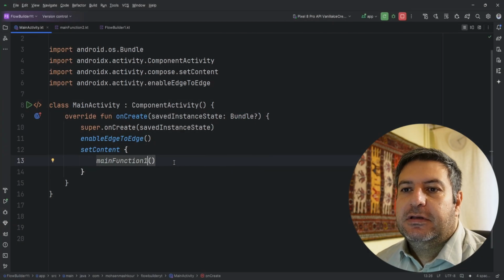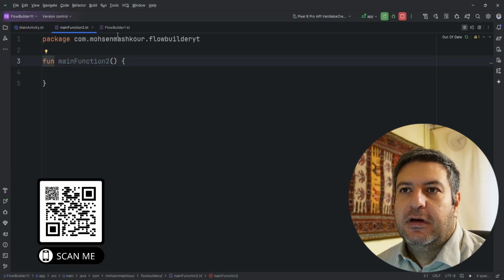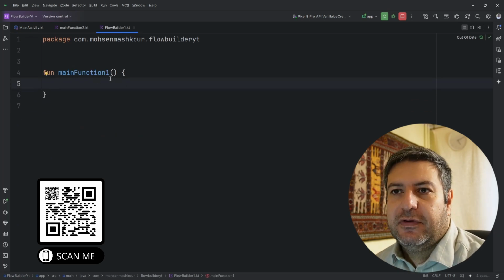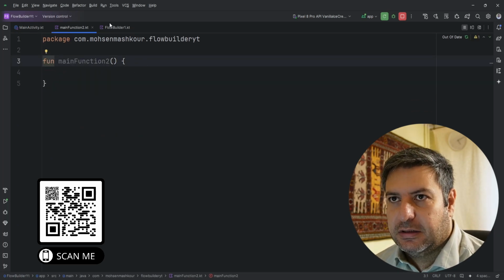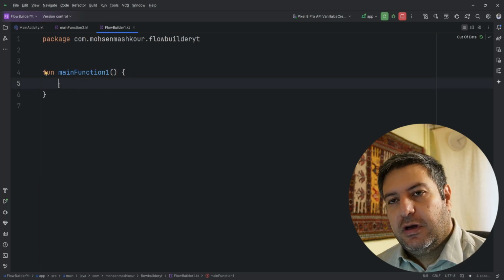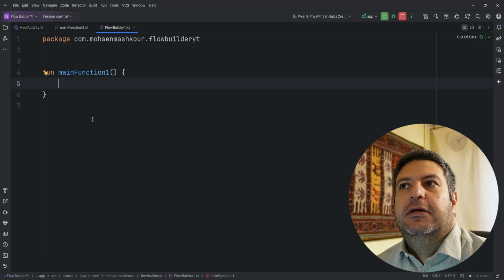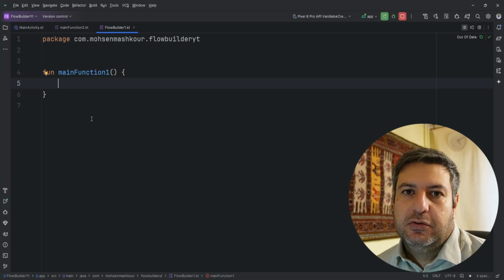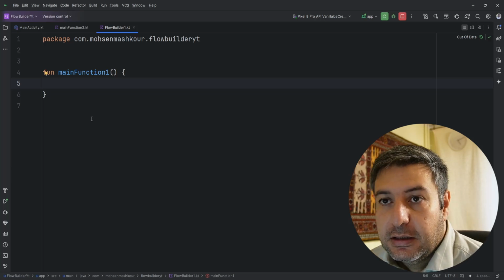Here in the main activity, I've called a function in this file, and in this file I also have the same. One of them is main function 1, the other one is main function 2, no matter. I'm going to start with main function 1 to show you how we can start working with flow and how we can collect the emitted flows and display them somewhere, use the received data, let's say.